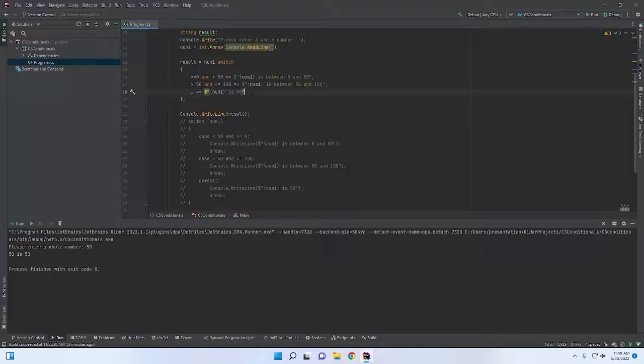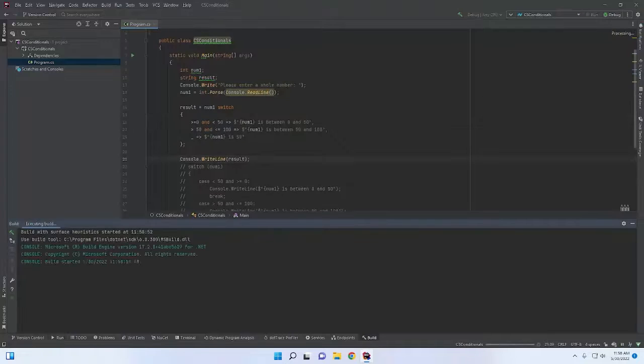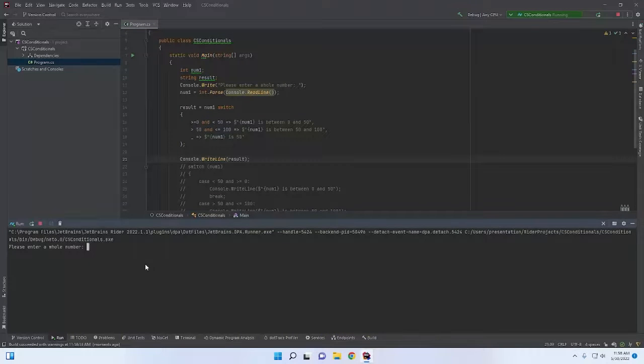And notice that we don't actually need to have a comma here. Sometimes people will put a comma there just because they put commas on every other line. But you'll notice that this is grayed out and it says remove trailing comma to conform to code style. Don't need to put a comma there. And then all we're doing is just printing out the result. So let's go ahead and run this. Enter a whole number. 42 is between 0 and 50, so that one is true.